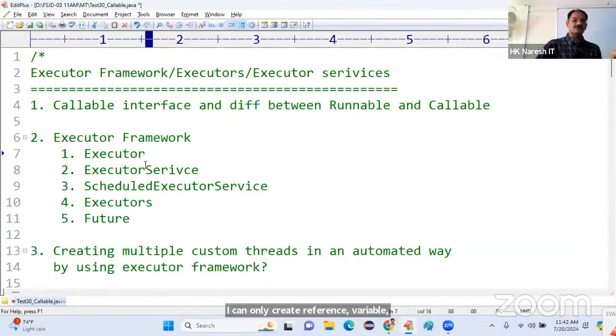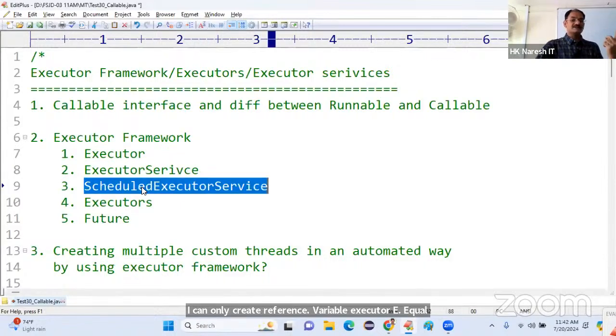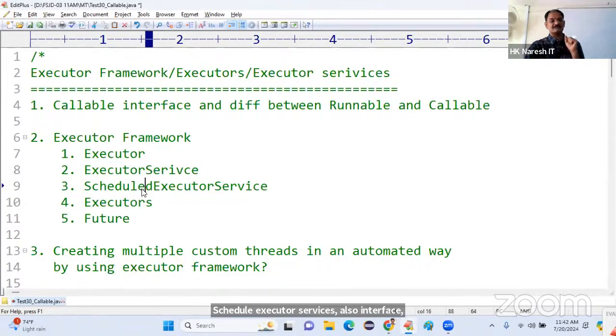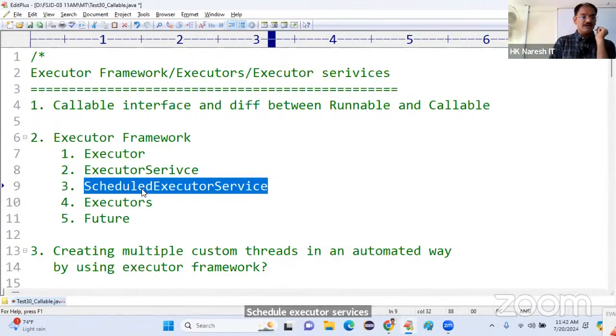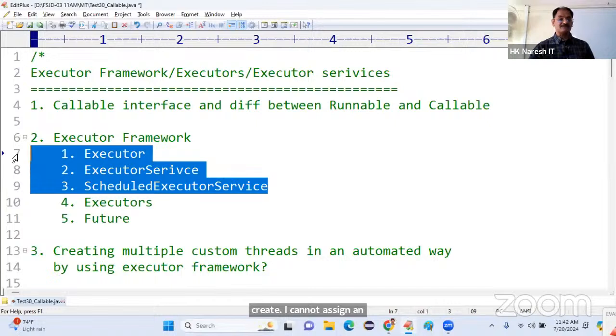Executor e; Executor Service is also an interface; Scheduled Executor Service is also an interface. Then by using these three reference variables, what can I do? I can only create reference variables. I cannot assign an object. I cannot create an object. To create objects for these three interfaces, I require an implementation class.